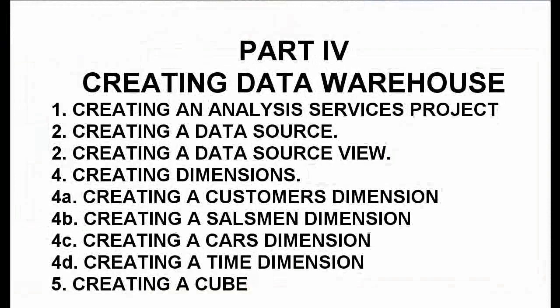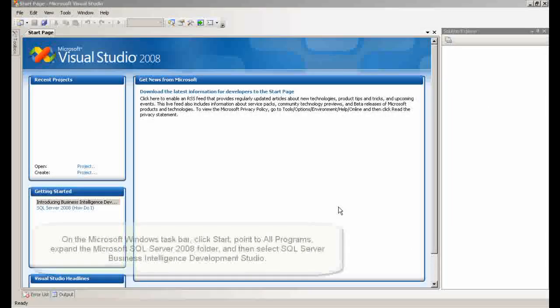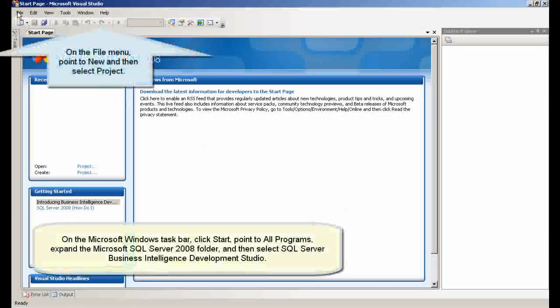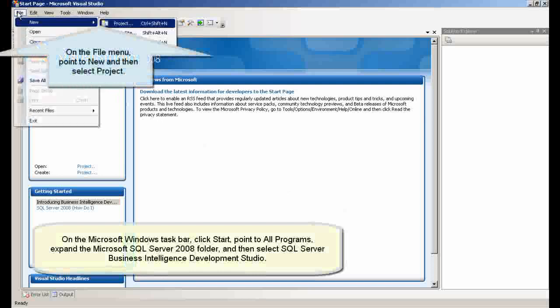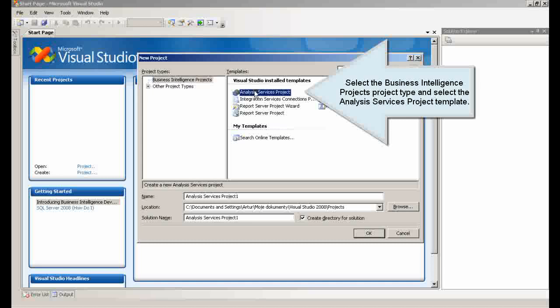Part 4. Creating Data Warehouse. Creating an Analysis Services project. On the File menu, point to New and then select Project. Select the Business Intelligence Projects and choose the Analysis Services project template.